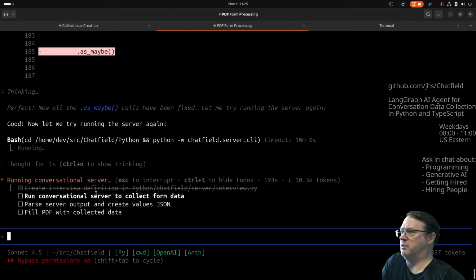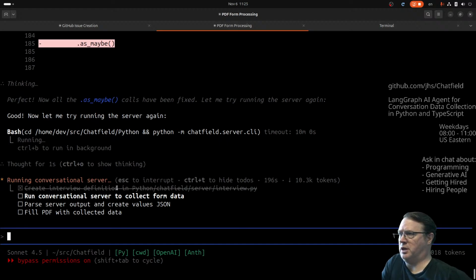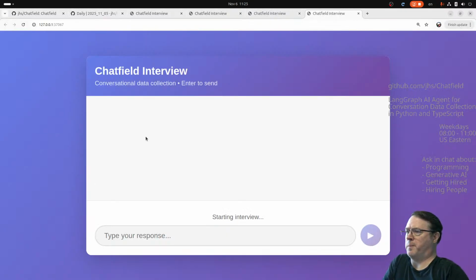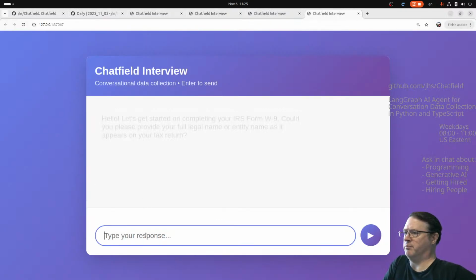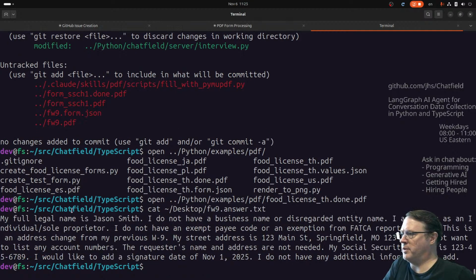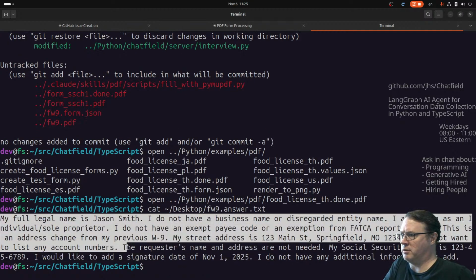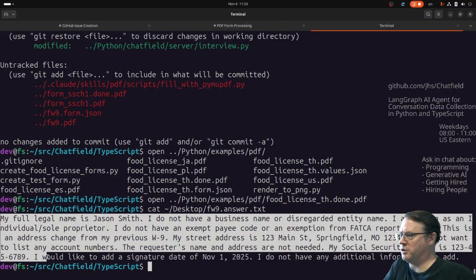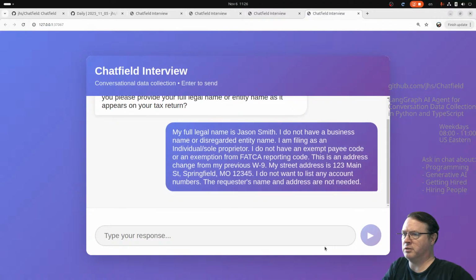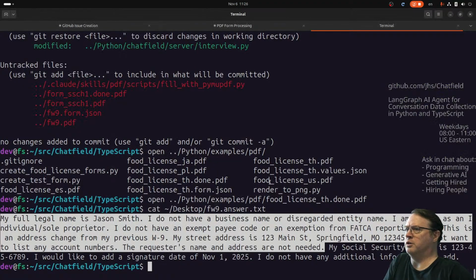Yeah. Wonderful. So now it's going to run the CLI. Wonderful. So let's go talk to it. Go. Hello. So this is SSN. This is this stuff. So let's pull my answers. Desktop FW9 answers. Let's do the same thing. The requester's name, my social, we'll copy this part, copy, paste. Requester name and address are not needed. Good. So it'll be flickering, but it'll be storing those values.